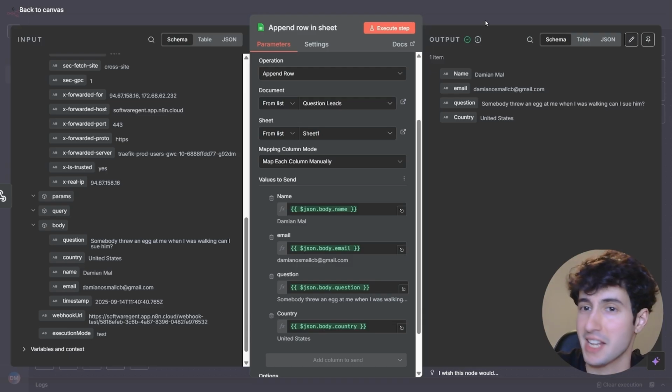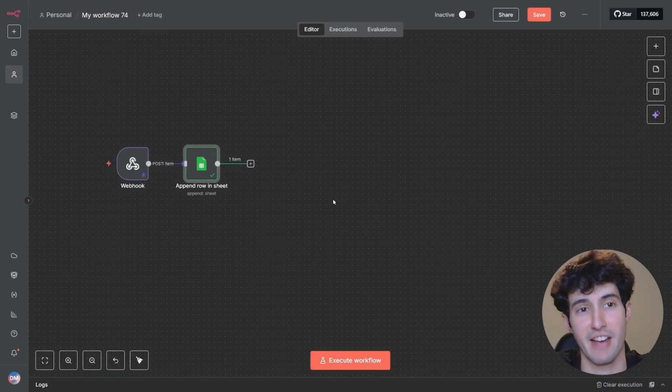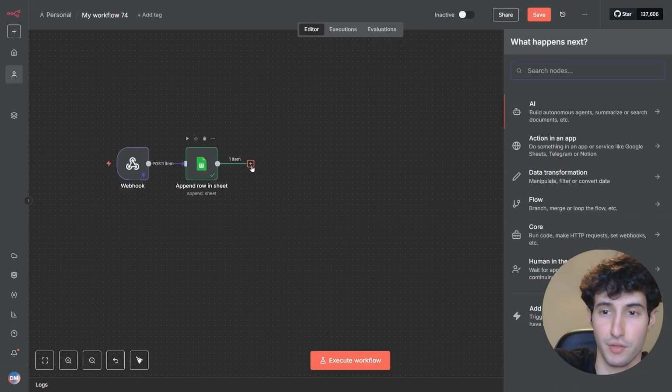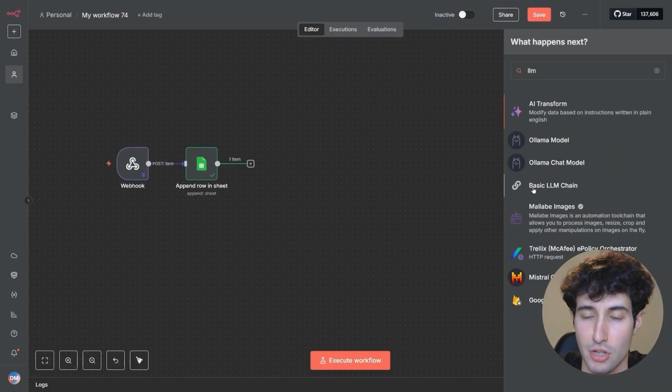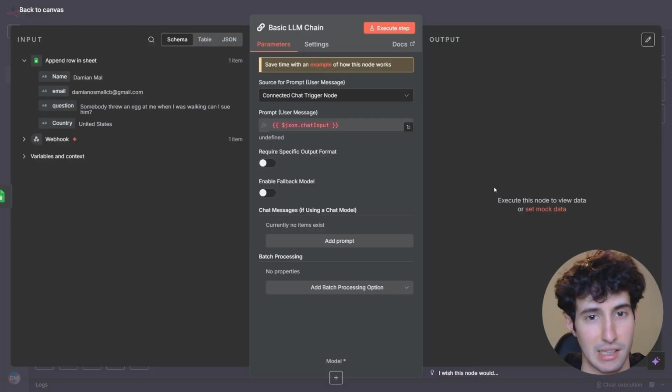Alright, so now the next thing that we have to do is to find the government websites that are likely to have relevant information inside them. So to do that, we're going to come over here and search for an LLM chain. And the reason I'm using an LLM chain, guys, and not a simple LLM, is because I want to use an output parser, and you will see exactly why in a bit. But for now, let's actually configure this node.